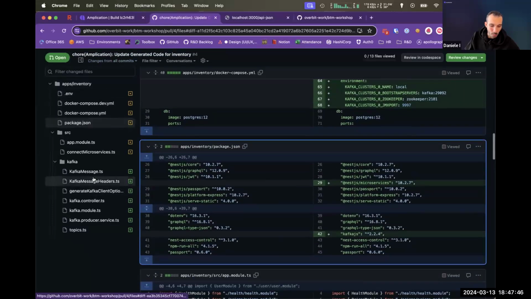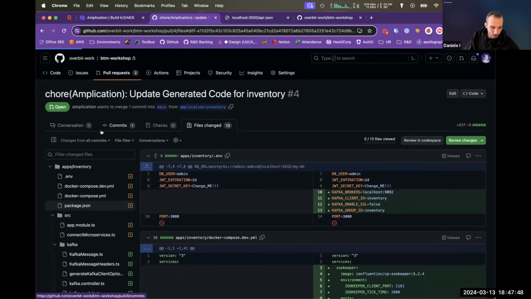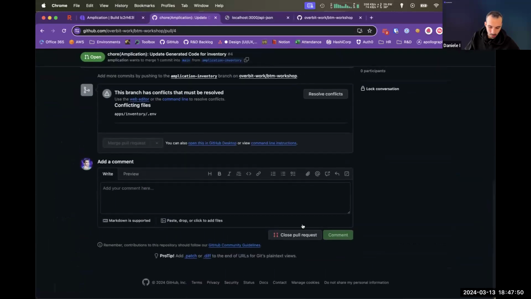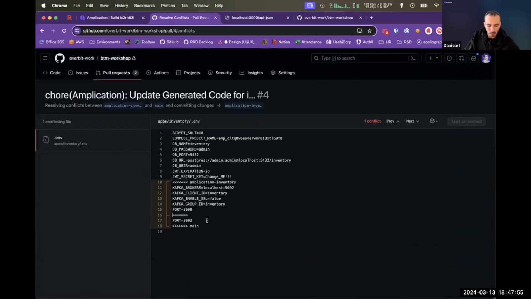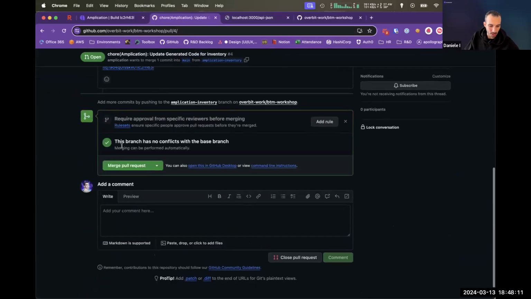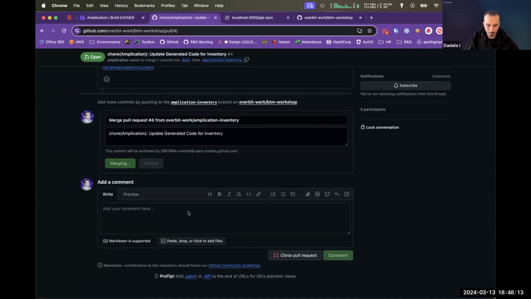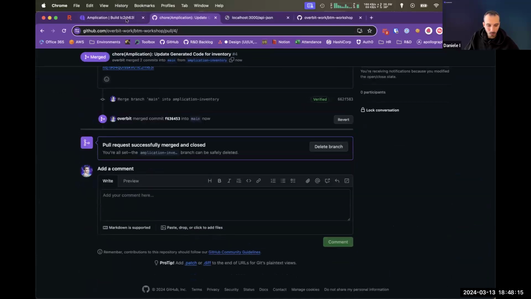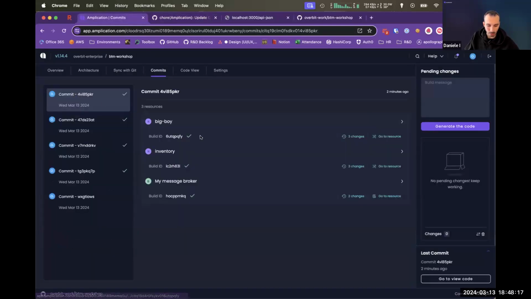So of course, I'm gonna merge this and we're gonna see the actual, oh, 1 second, let me resolve the conflicts. Now there is a conflict because Amplication didn't know that I changed the port, so no worries. I'm gonna just resolve the conflicts very quickly here. And I'm gonna resolve it, commit it, and merge it. So I want to keep 3002, right? And merge and merge.